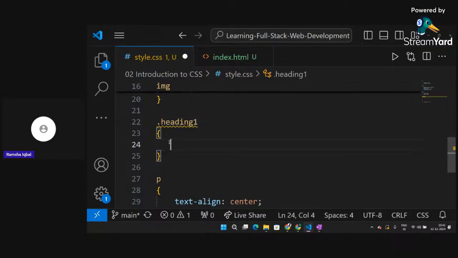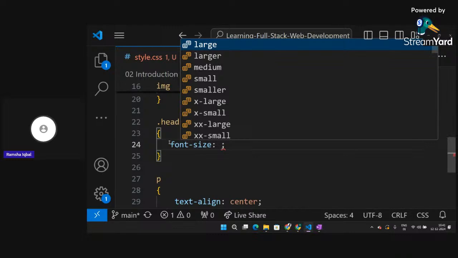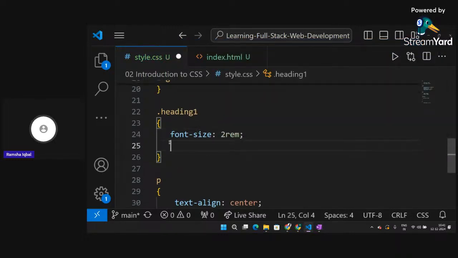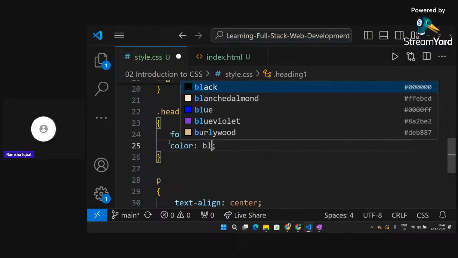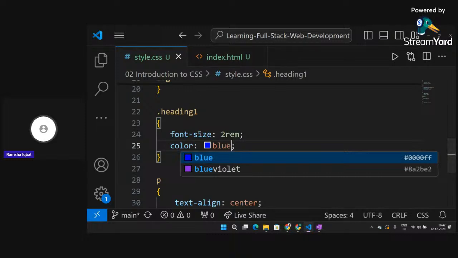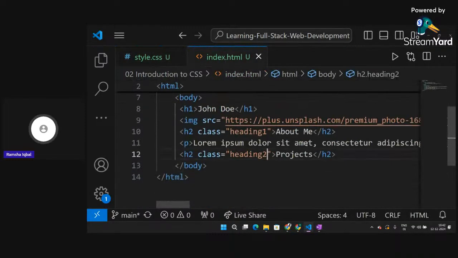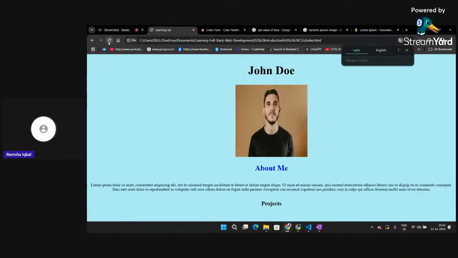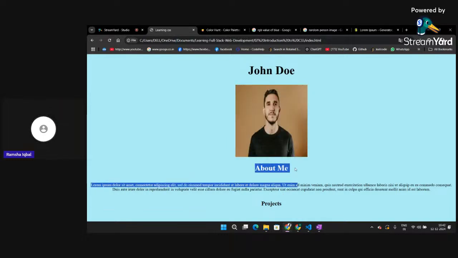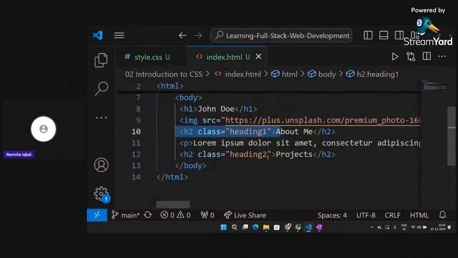So heading 1, and the font size of heading 1 will be 2 rem. I will add another attribute which will be the color of my heading. So my color of the heading will be blue. If I save this, so you can see this is heading 1 applied to my first heading, about me. I will go back to the web page, click on refresh. So you can see only the style is applied only to this particular h2 which had the name of heading 1, right? And it is not applied to this particular project. So I have made both of them separate.